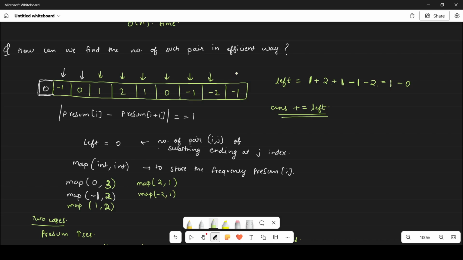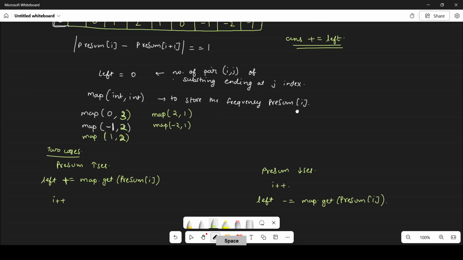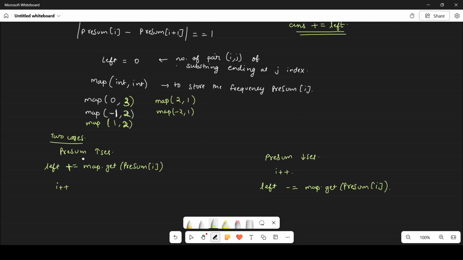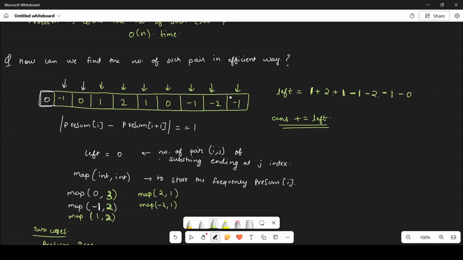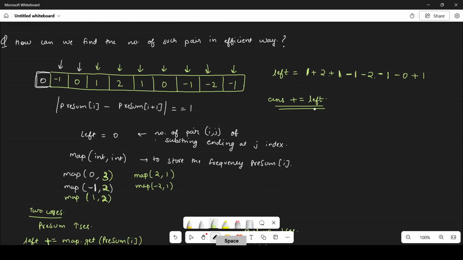Now in the next case your -1 increases. So this is this case: -2 to -1 is the increase case. So you have to do left plus equal to map.get of pre-sum I before incrementing the index. So you will do map.get of -2, that is +1, and then you will increment your index. Now there is only one index which is lesser than this -1, that is nothing but -2. So that's why our left will store the +1 only.